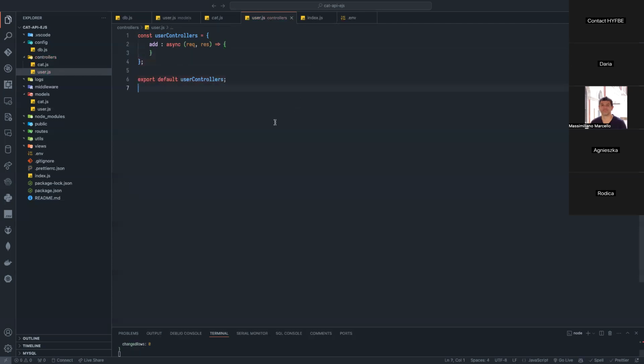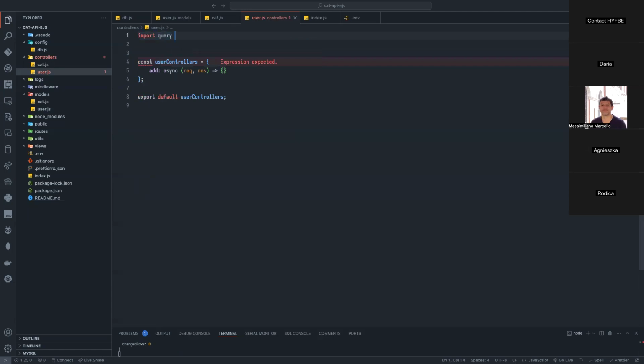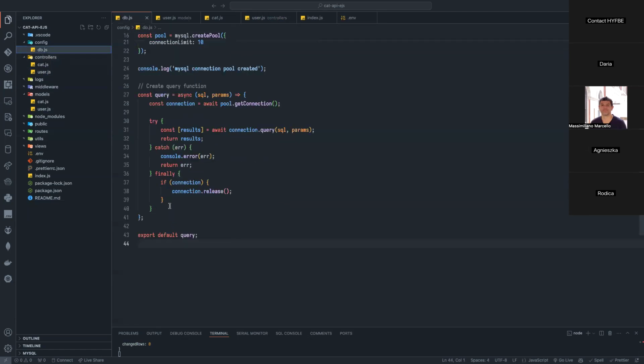Why did I make my function async? What is the query? It's an asynchronous function. That means it will return a promise.